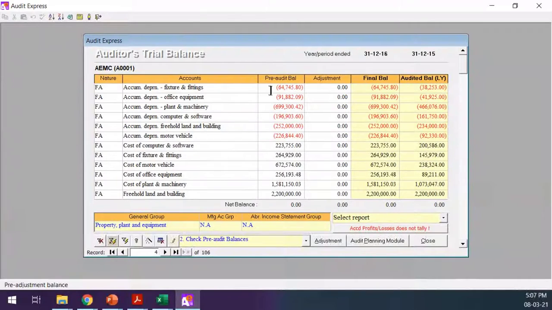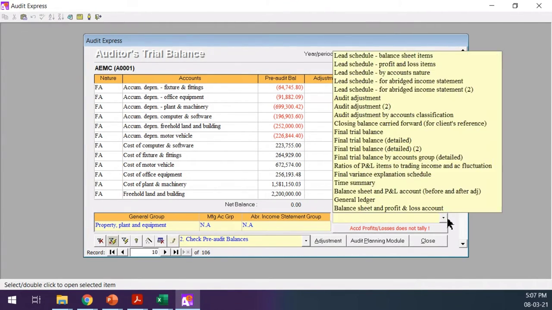After you have done update the figure here, your lead schedule is ready. You have an option whether you want to generate the lead schedule, not line by line, account by account, or in one batch. That means you can come to here, select report. You can generate the lead schedule according to balance sheet item, the whole batch. Or else you can generate the lead schedule account by account, also can.